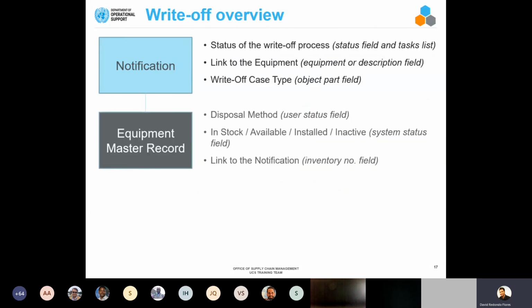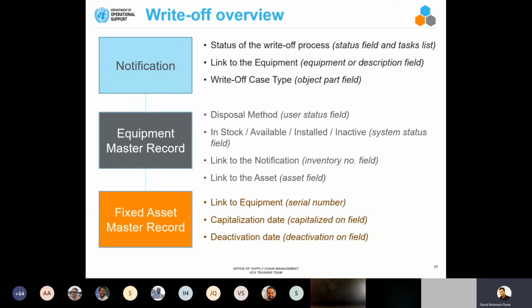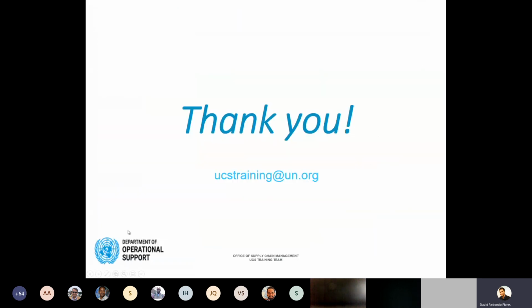And a final view of what we did today. You see we have actions on the notification and actions on the equipment master record. And very important, what Daniel mentioned today about linking the equipment master record and the notification using the inventory number field, and also fixed asset retirement if there are fixed assets involved.